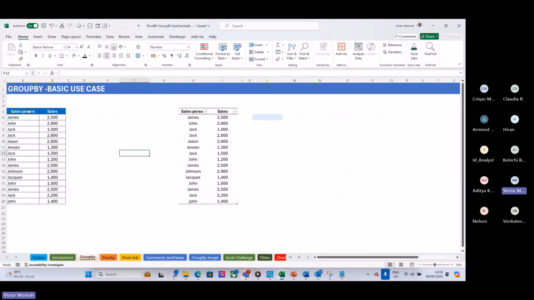All right. So we have a simple table here, which is the first case, right? We have salespersons and we have sales. This is a classic example, right? Where you have duplicate names. Like you can see that there's James here and there's James here. Okay, you can also see that there's John here and there's also John here, right? You can see Jack appearing like 3 times. And somebody wants a summary table that lists the names uniquely and then maybe gives us the sum.